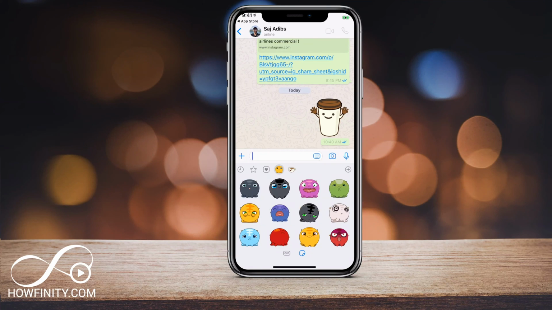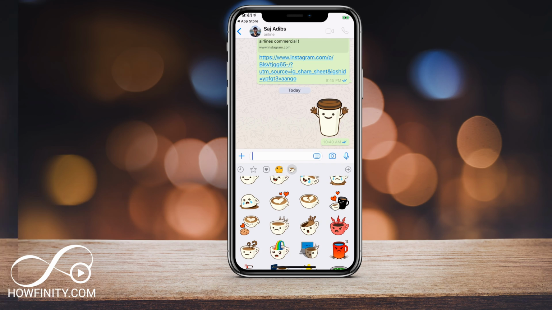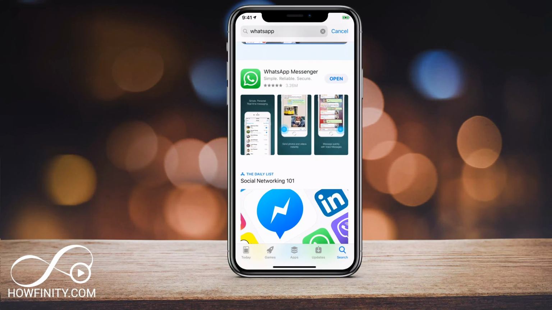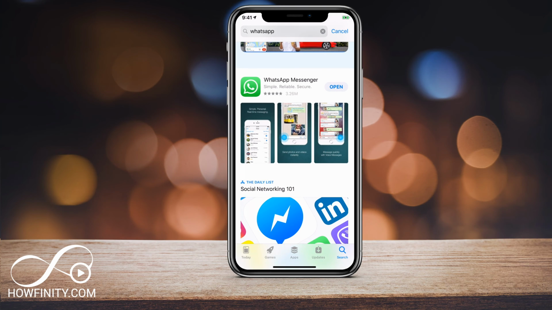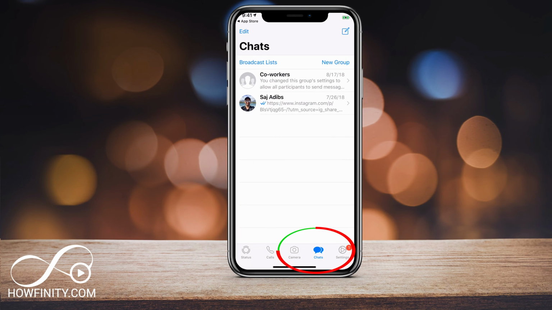Hey everyone, WhatsApp has a new update and it now lets you send stickers inside of your chat. So to get started with installing that update, make sure you have the latest version of WhatsApp, the messenger app here. I'm gonna go ahead and open it. It's updated to the latest version.